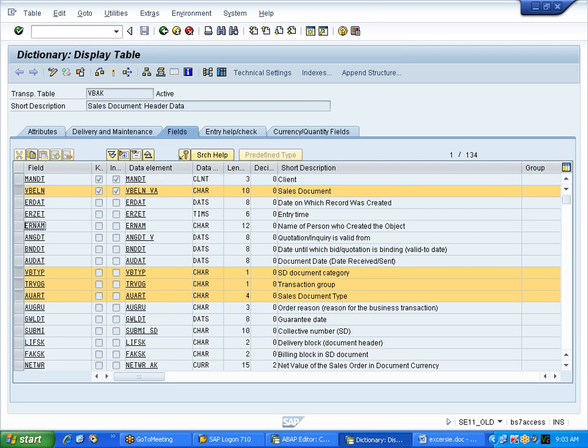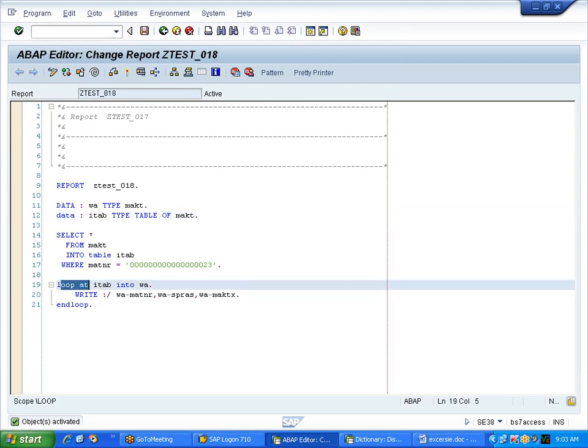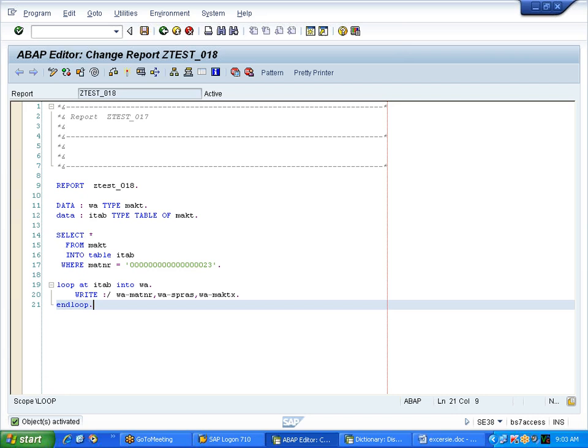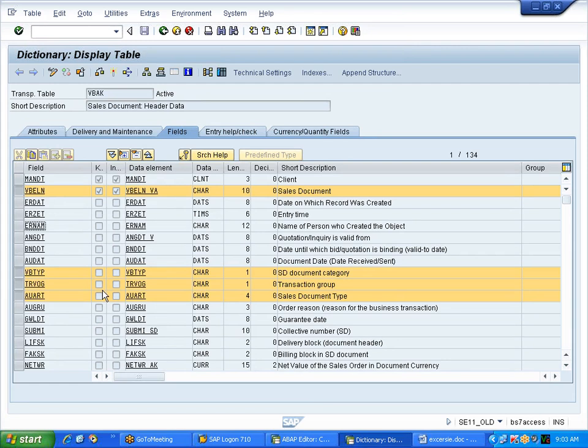Now, first tell me, will you take a work area or internal table? Both, sir. Why both? Because if you are taking the internal table, then work area is required because you need to write that internal table content into the work area. That is a different case. In the select statement, will you take internal table or work area? That's what I am asking. In the select statement.